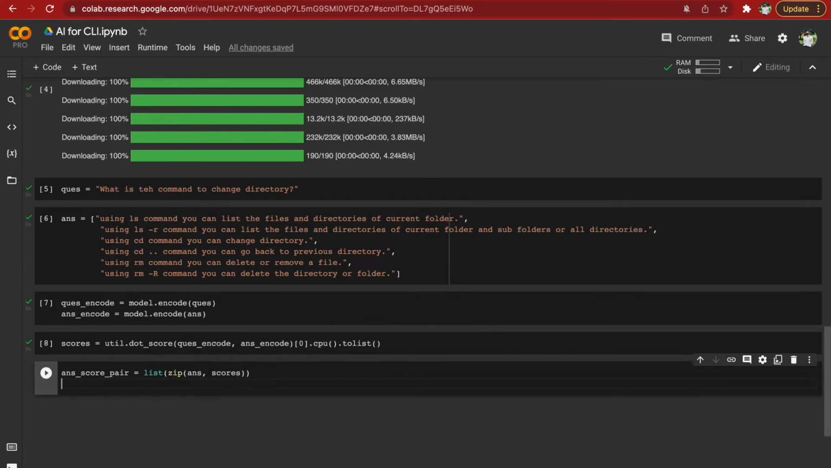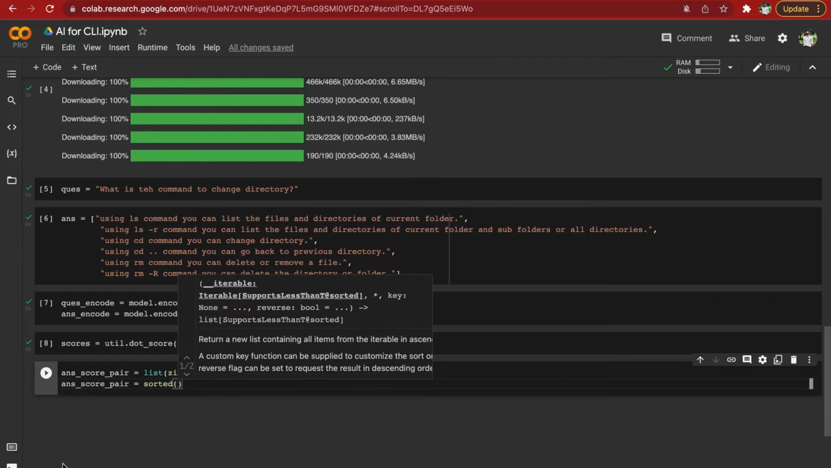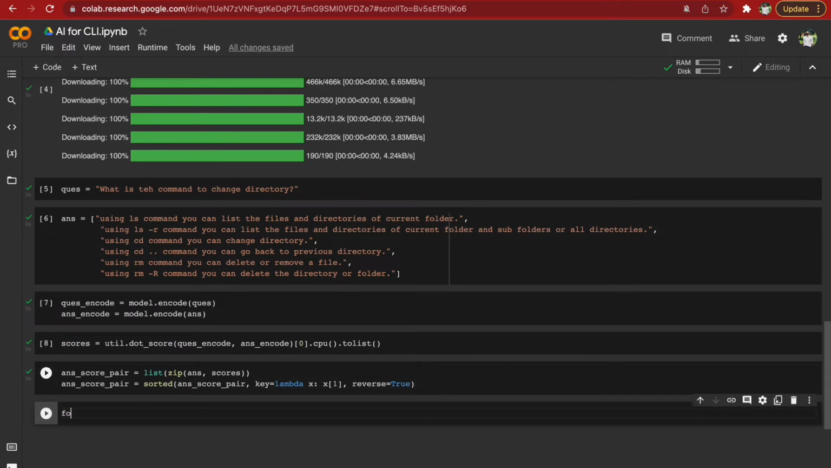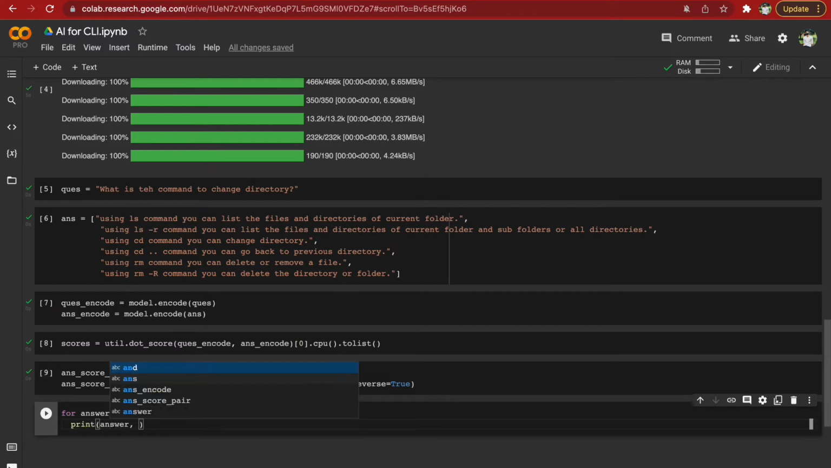And now we will sort the scores. So sort this list by scores. We're going to write sorted and we're going to pass our list and we will have key equals lambda x colon x[1], reverse equals True. Yeah, so now we have the scores and what we're going to do now is print it. So for answer, score in answer score pair, we will print the answer and score.